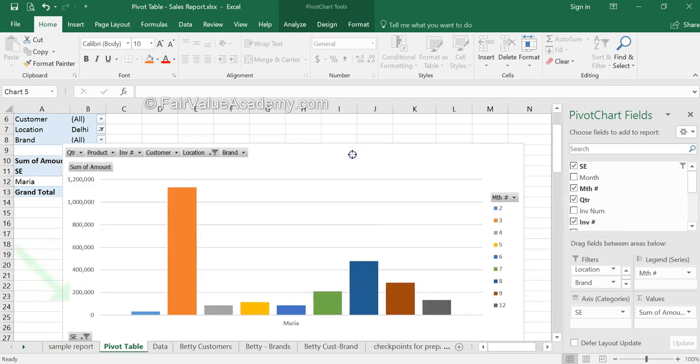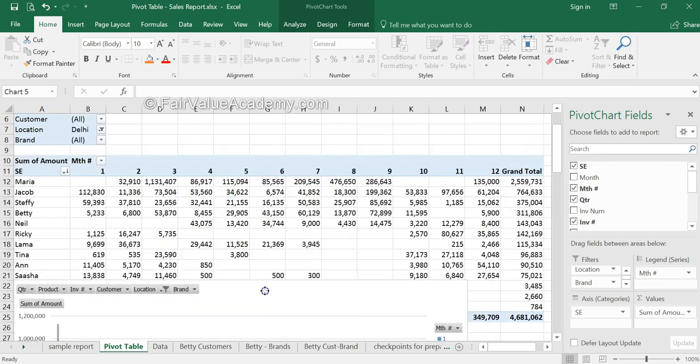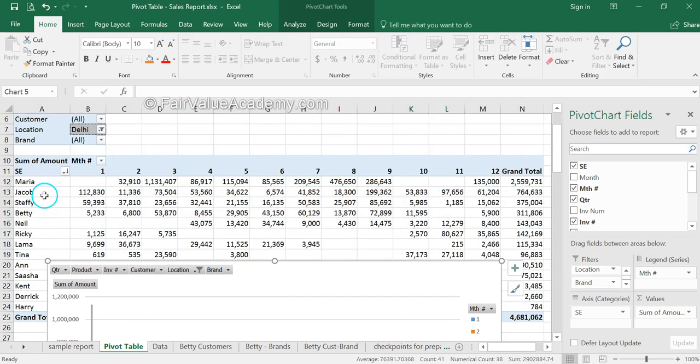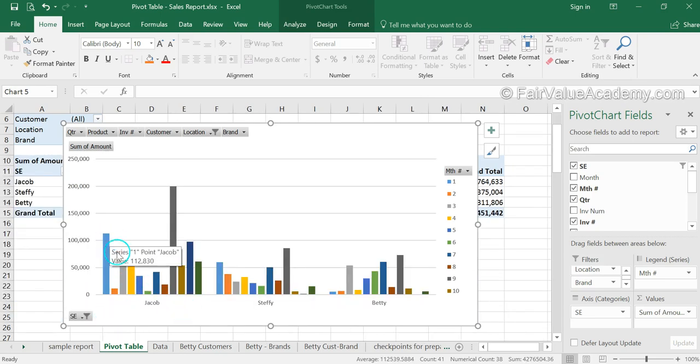Let's continue with the rest of the team. So I'm going to have everyone in now by selecting all in sales executives and see who are the next people we are going to consider. So let's consider the next 3, which are Jacob, Steffi and Betty. So let's filter this particular report for them: Betty, Jacob and Steffi. So here we go. Jacob seems to have two areas of concern: month 2 and 6, and there is a peak which is more or less 4 times his average. His average lies somewhere in the 50,000 range, and this one is 200,000.